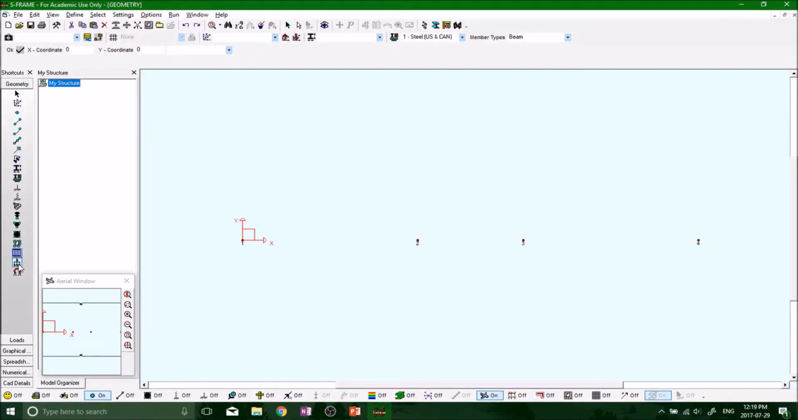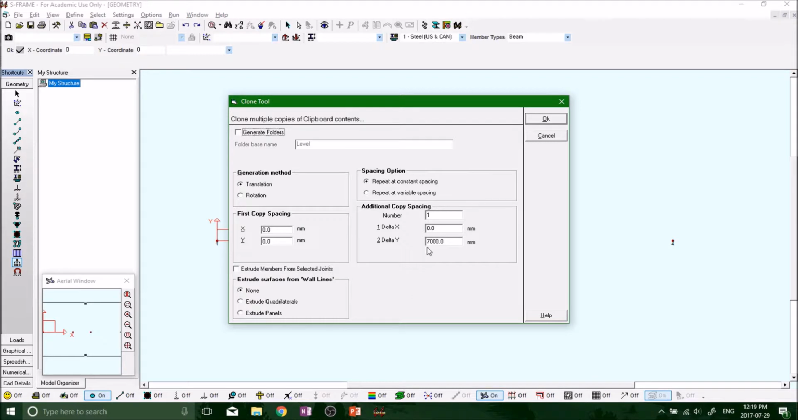So what we want to do is go to the second from the bottom on your geometry modeling tools. It's called clone multiple copies of clipboard contents. So now we want to put these nodes into the clipboard contents. In order to do so, just highlight them, go to edit, and copy. Boom, there you go. Now they're in the clipboard contents. Then you want to right click on clone multiple copies, and that brings you up to this window.